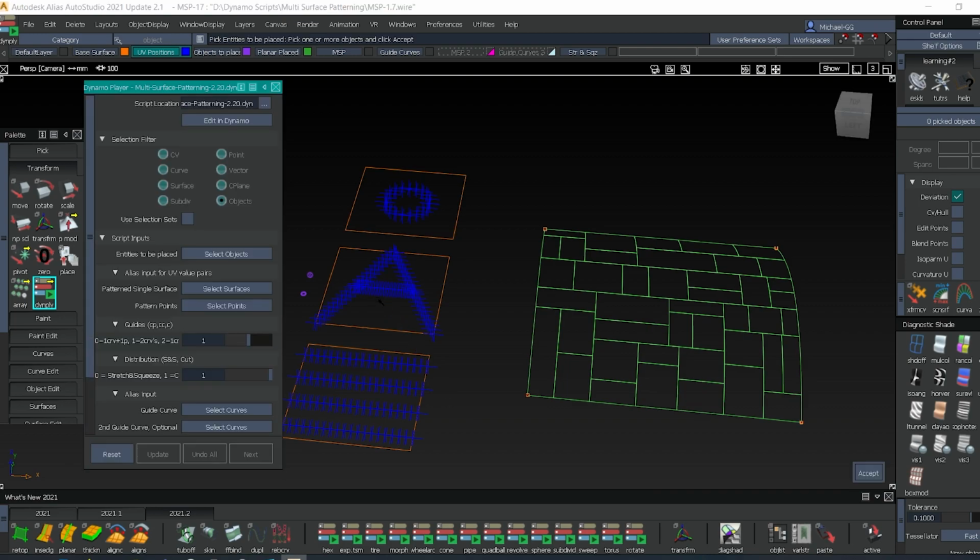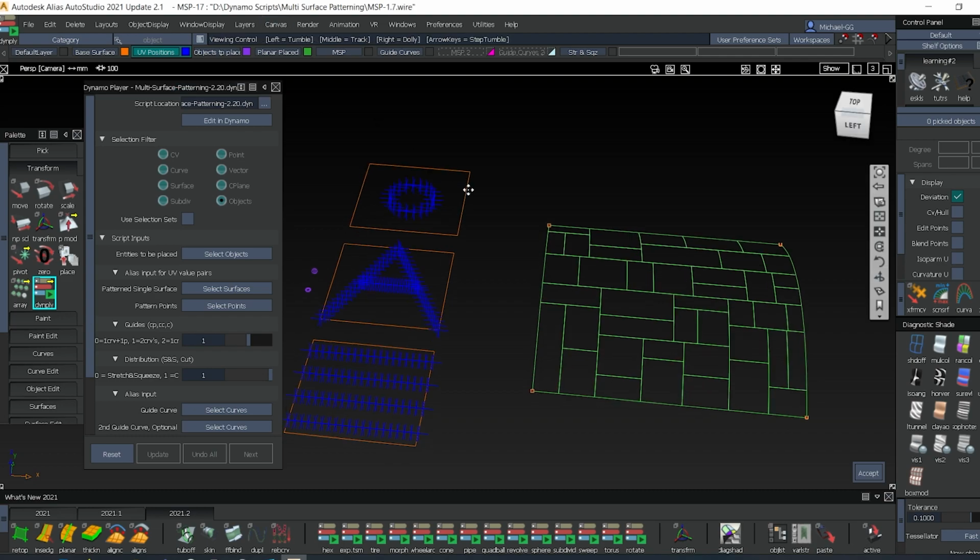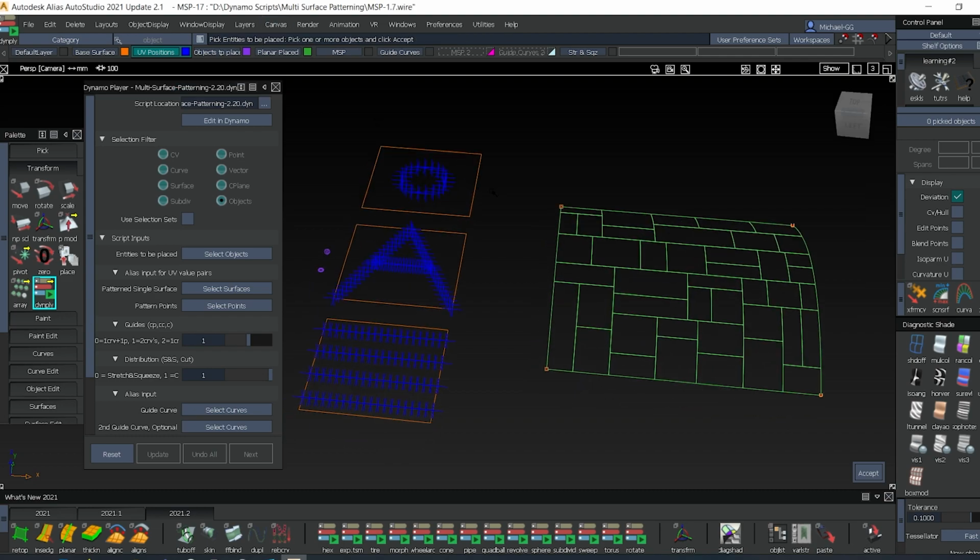So this is a Dynamo Player script. I'm using Alias 2021 Update 2 Hotfix 1. So there you can use the Dynamo Player to use this script, but if you have older versions of Alias, you can also just run the script from Dynamo and achieve the same results, just a little bit less convenient.